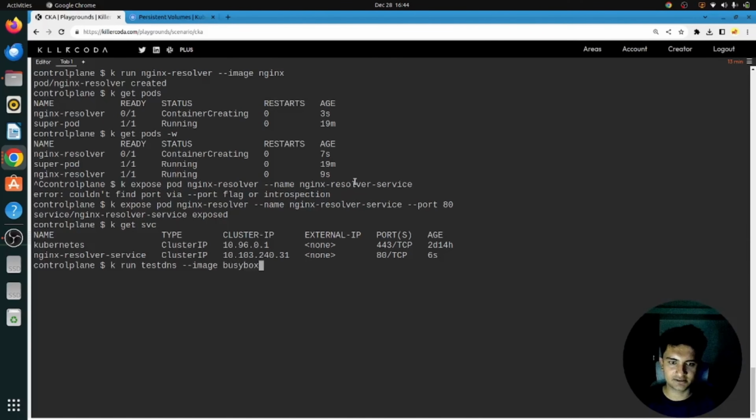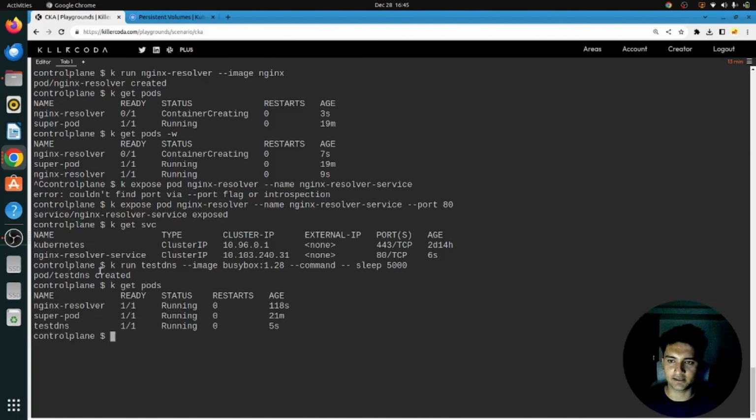Now, if you want this to run without any errors, you also need to make sure that the container is running all the time. So we need to add a command for sleep, or else this container will go in CrashLoopBackOff. So I'll add command sleep, let's say 5000. Once I do that, now we have a pod named test-dns created, and I can confirm by saying k get pods. It's also running, 5 seconds ago.